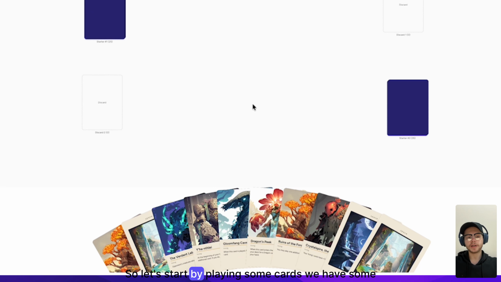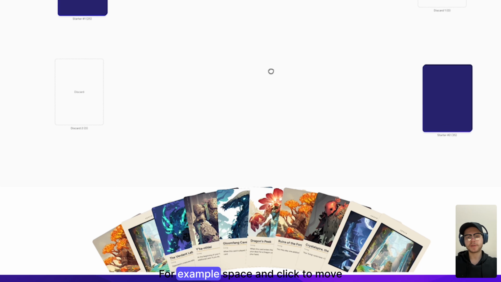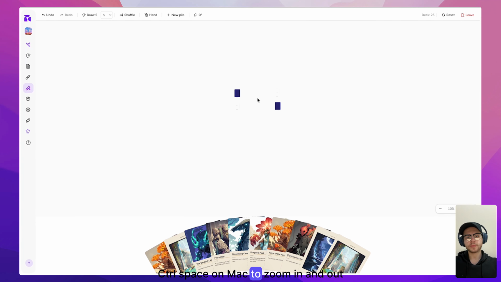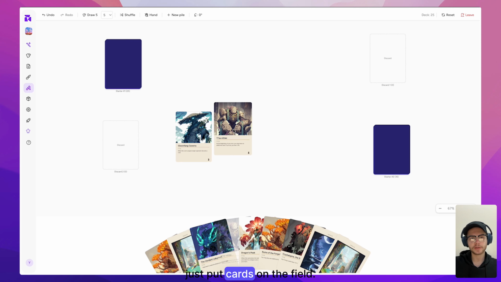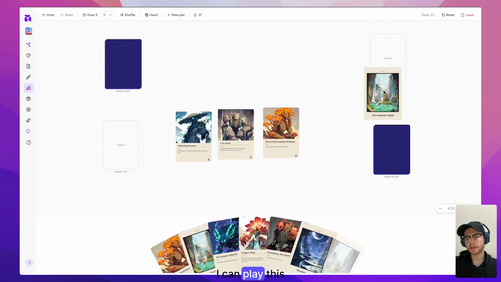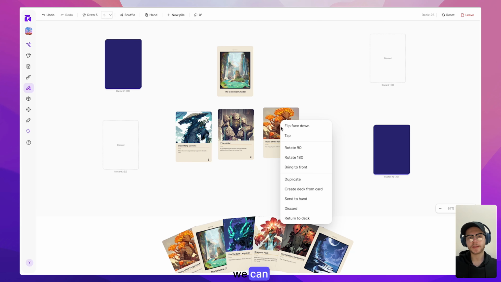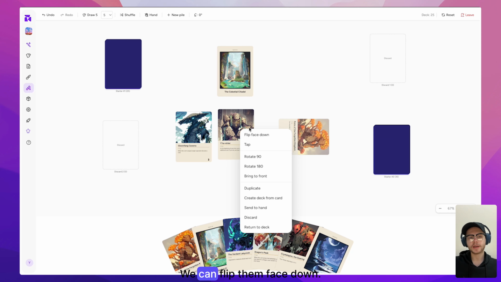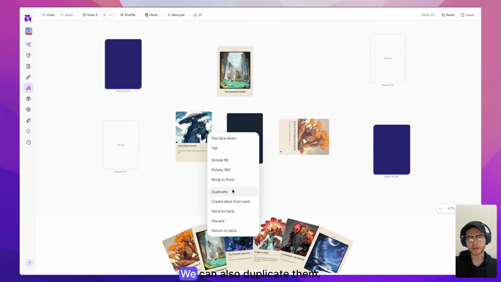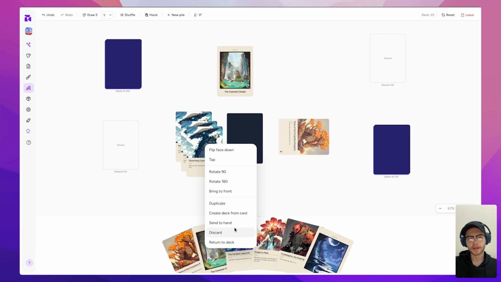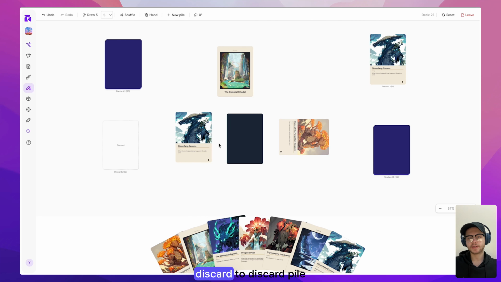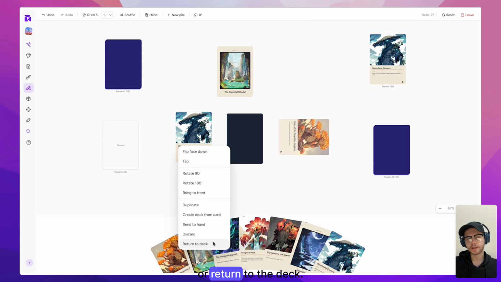So let's start by playing some cards. We have some options, for example, space and click to move the space. Control space on Mac to zoom in and out, and we can just start playing. I can just put cards on the field. I can play this space here, for example. We can tap cards, we can flip them face down, we can also duplicate them. This guy, for example, makes copies of himself. Send to hand again, discard to discard pile, or return to the deck.